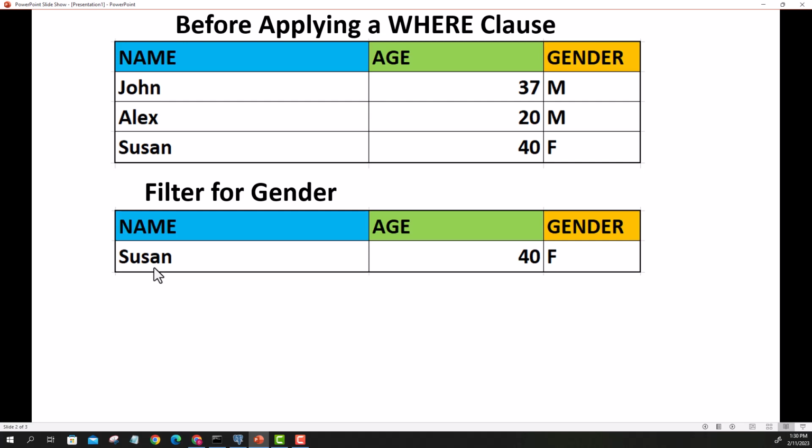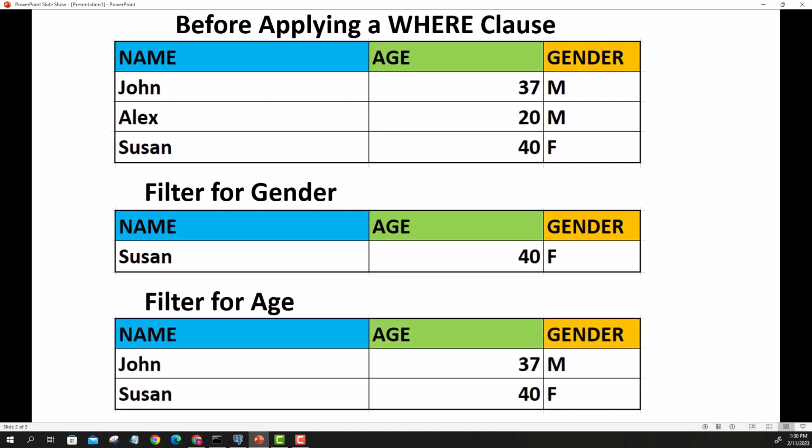Let's assume also I want to filter on age. As you can see in this table, we have the ages 37, 20, 40. Let's assume I only want to see folks that are above 30 years of age. If I filter for that, I will only be seeing John and Susan, because John and Susan are above 30 years of age. Can you now see what I'm talking about?